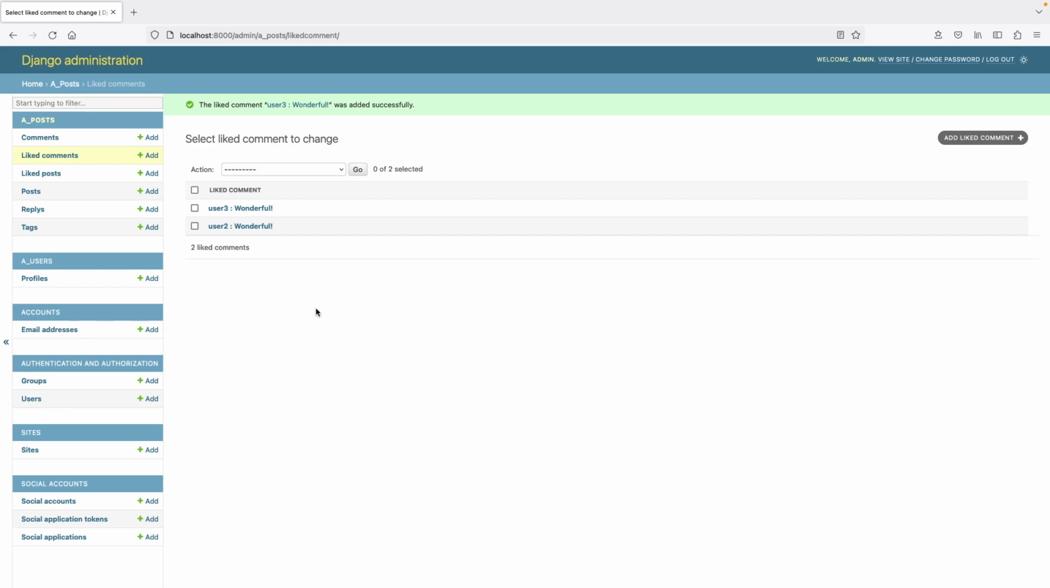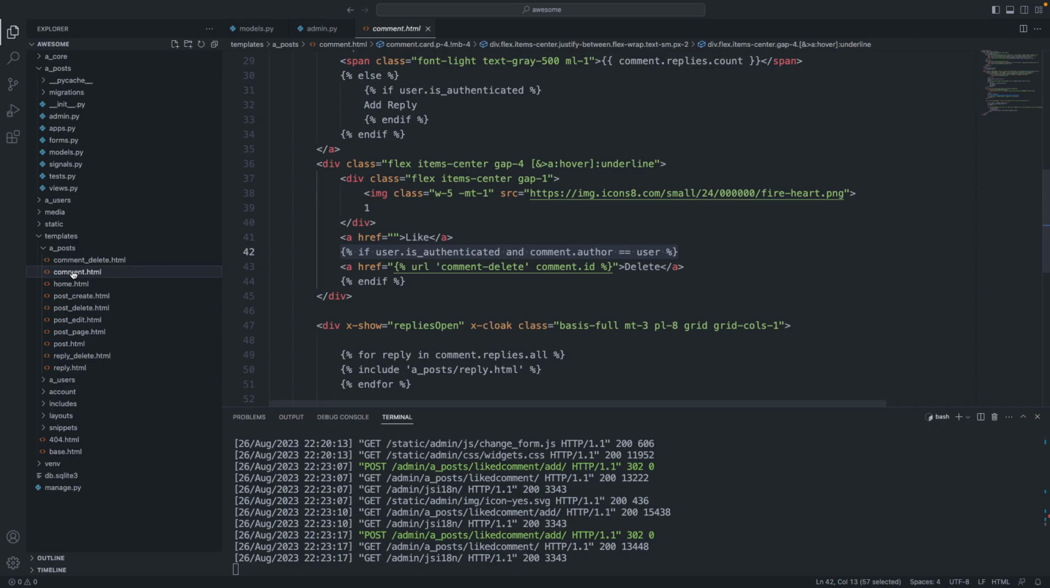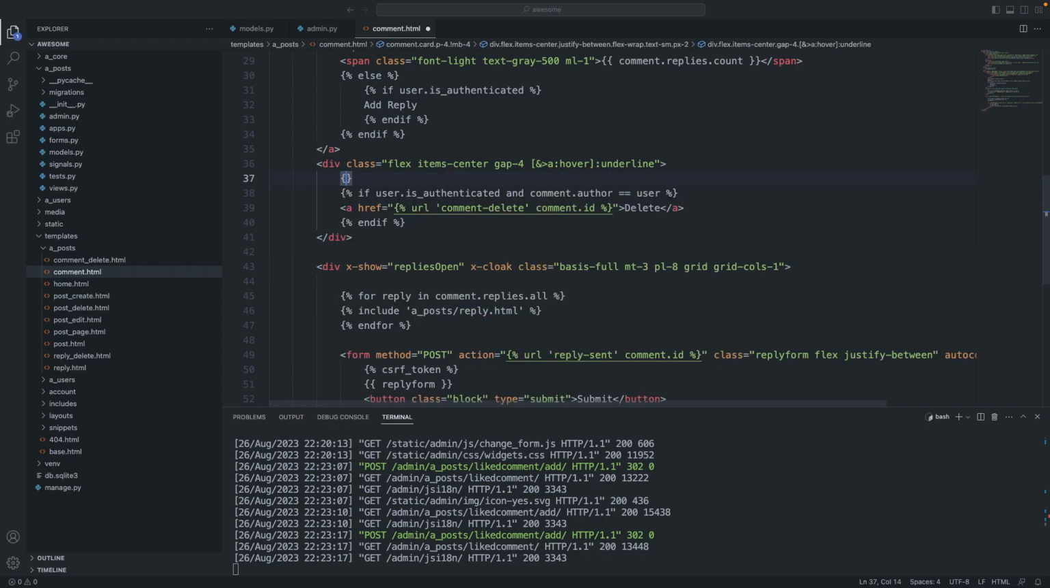So let's head over to the comment template. So in templates, posts and comment.html. Here we would like to update these lines of code. Again, we will be using an htmx snippet. So let's add here include and then the path to the snippet. It's in the snippets folder, slash, and we create here a new file, likes_comment.html. Okay, save.